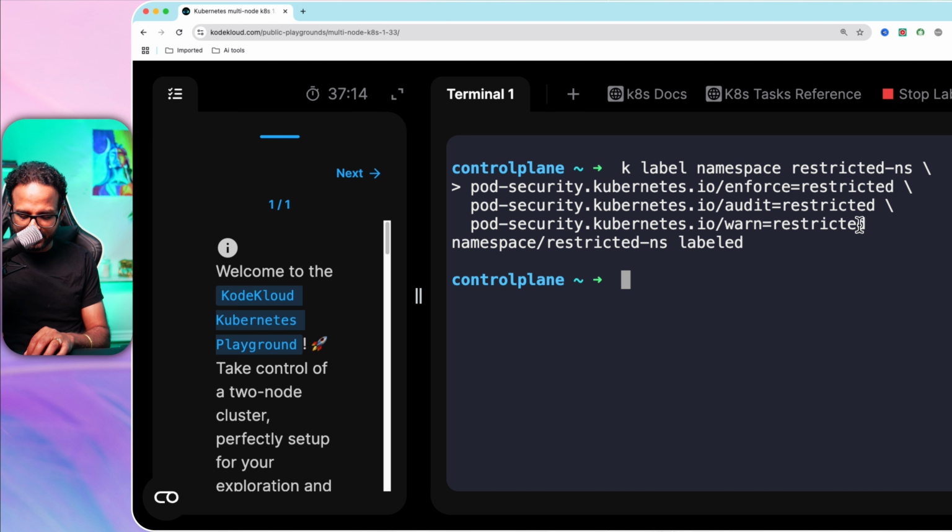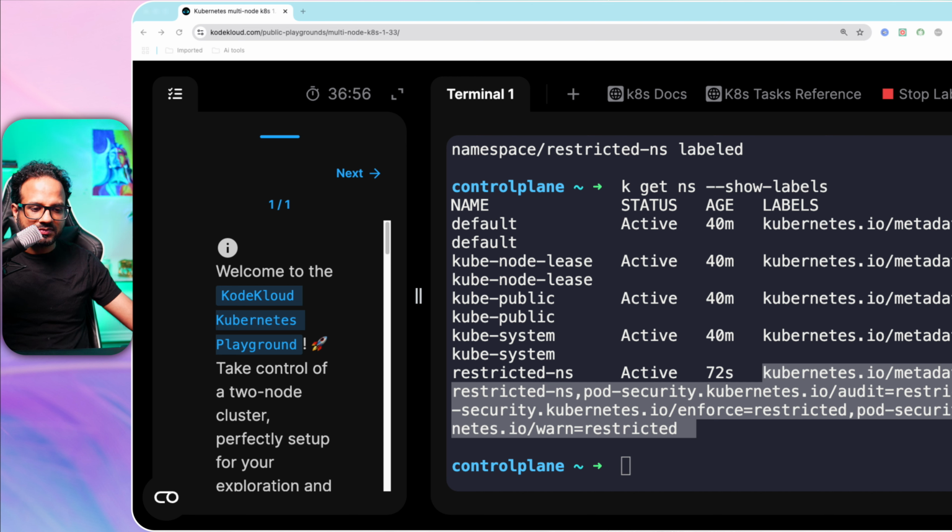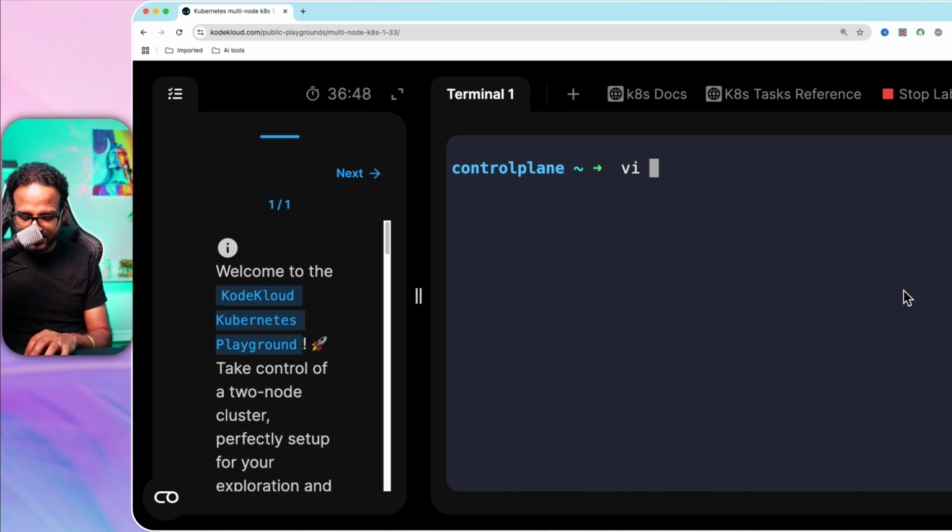Okay, labels. So if I do k get ns --show-labels, you should see all the labels that have been applied. Other namespaces don't have these labels. Now I'm going to create a pod that is compliant with all those things, that is compliant with the restricted pod security standard. So let's call it pod1.yaml.